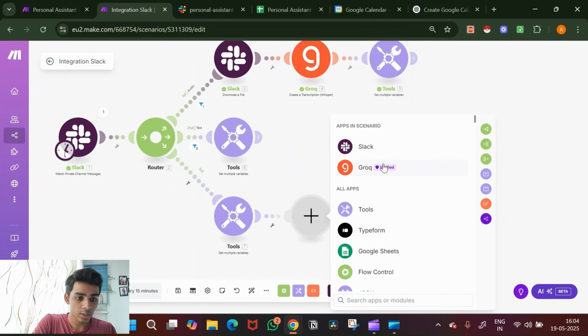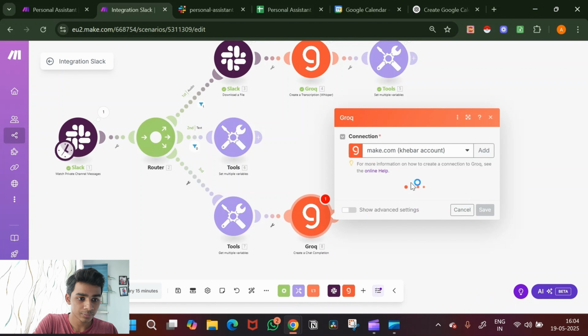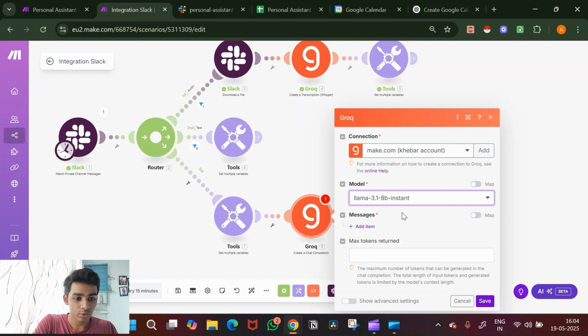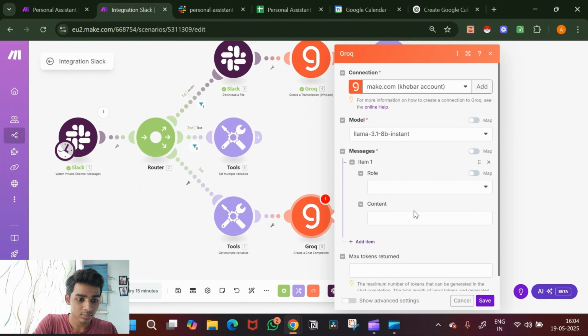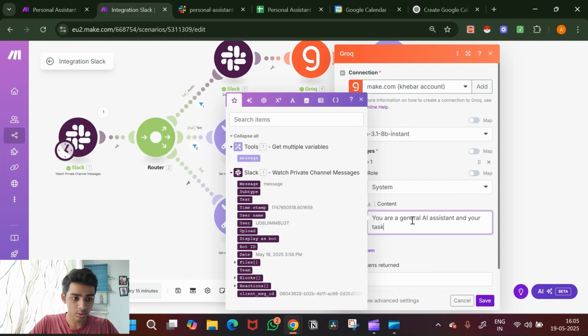From here, first we'll add Grok. We'll create a chat completion. Let's choose a model. I always go with Llama Instant. It doesn't really matter, you can take any model that you want. Now first we need a system prompt, and say you are a general AI assistant, and your tasks are the following.